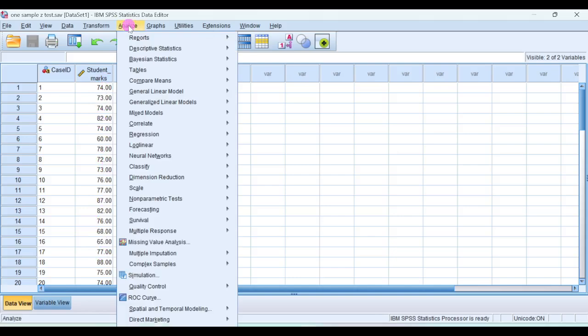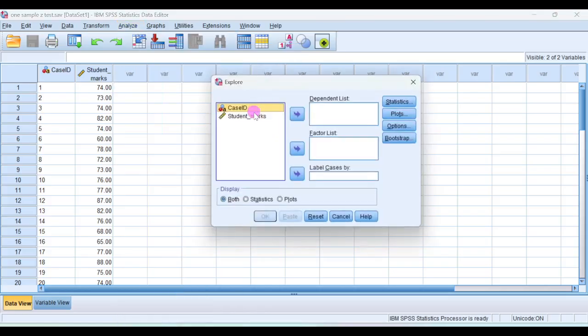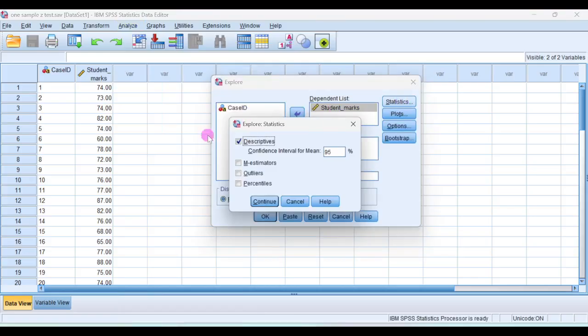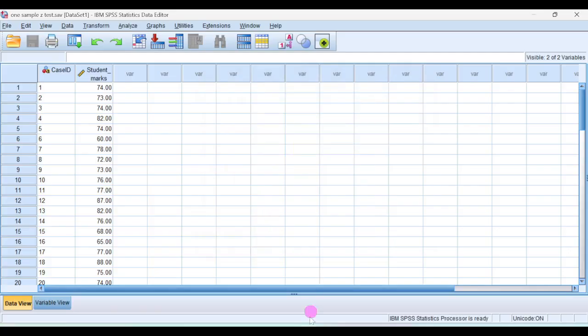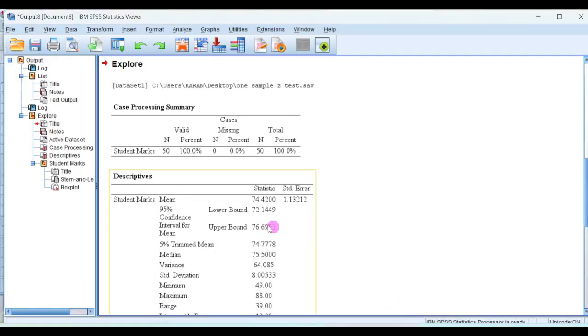For that purpose, I'll go to Analyze, Descriptive Statistics, and Explore. I'll shift the student marks to the dependent list, and in Statistics, I should have a tick done on Descriptive so that I can get the mean. Click on Continue and press OK. So I get the results. You see here the mean of the student marks is 74.42, and this is my sample mean.